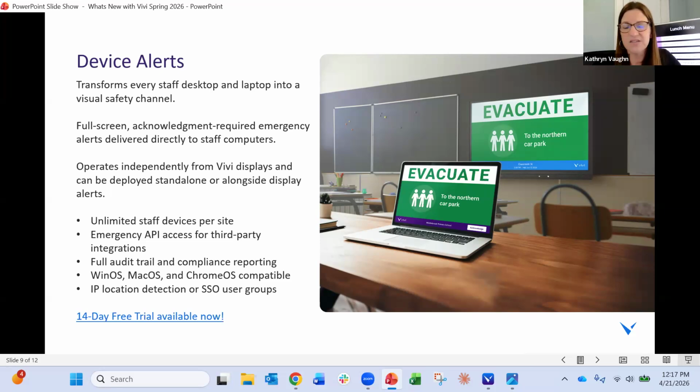There is emergency API access for third-party integrations. A lot of folks have Raptor for their emergency management system, or other solutions out there, and this works right alongside those. It works on Windows OS, Mac OS, and Chrome OS. Chrome was just added within the last few weeks because we know how many teachers have Chromebooks. And we also just added IP location detection, or SSO user group setup.